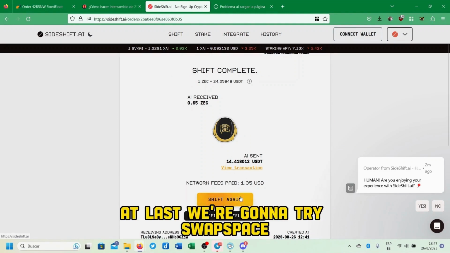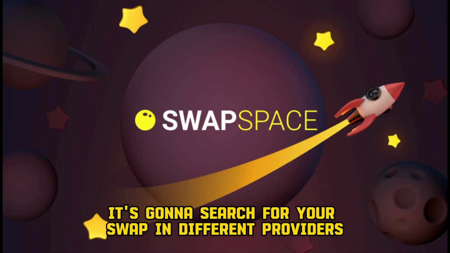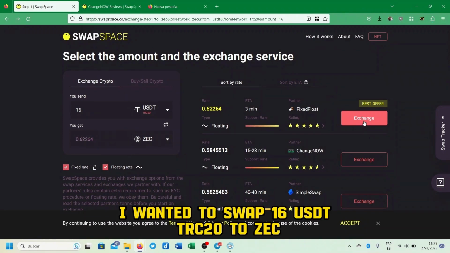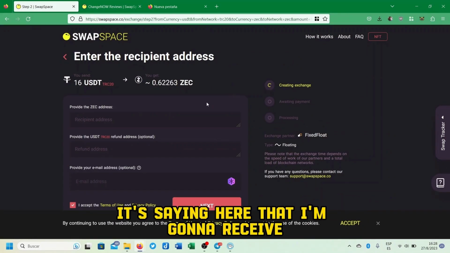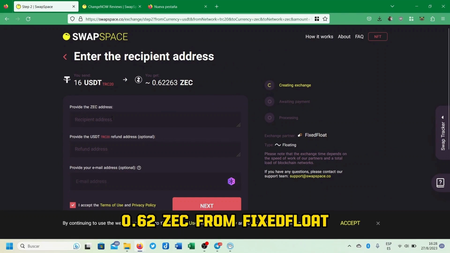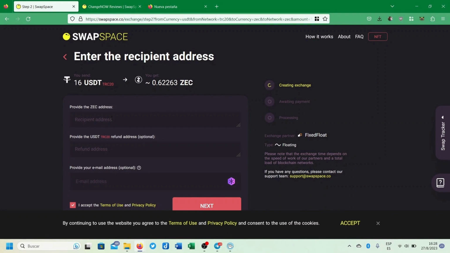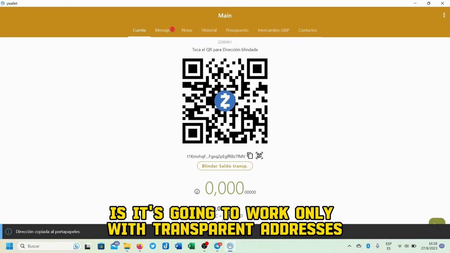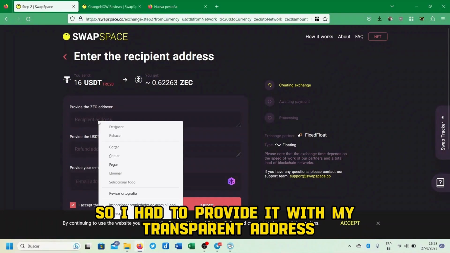At last, we're going to try Swapspace, which is really kind of a bridge. It's going to search for your swap in different providers, and you can choose the best one. In this case, I wanted to swap 16 USDT TRC20 to ZEC. It's saying here that I'm going to receive 0.62 ZEC from FixedFloat, which you can see in that window down there. The problem with Swapspace is it's going to work only with transparent addresses, so I had to provide it with my transparent address.